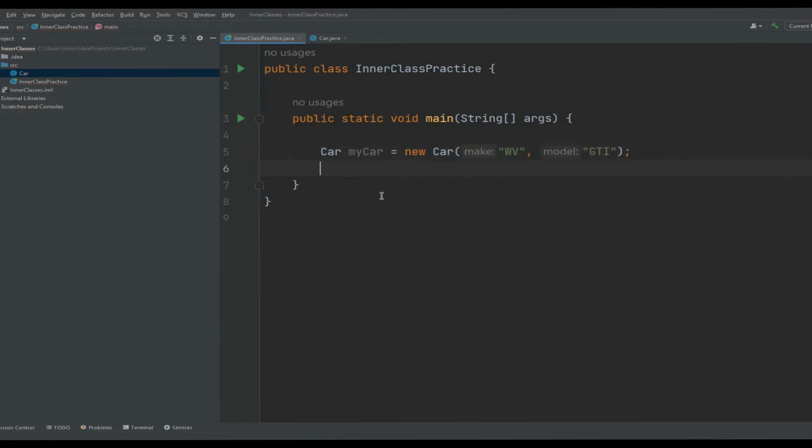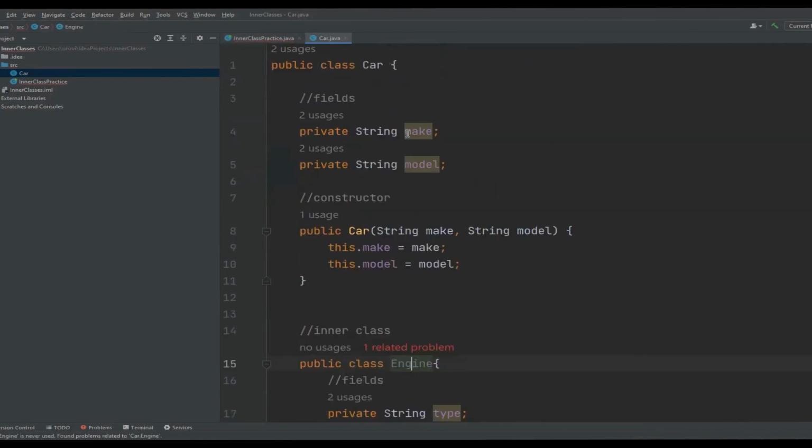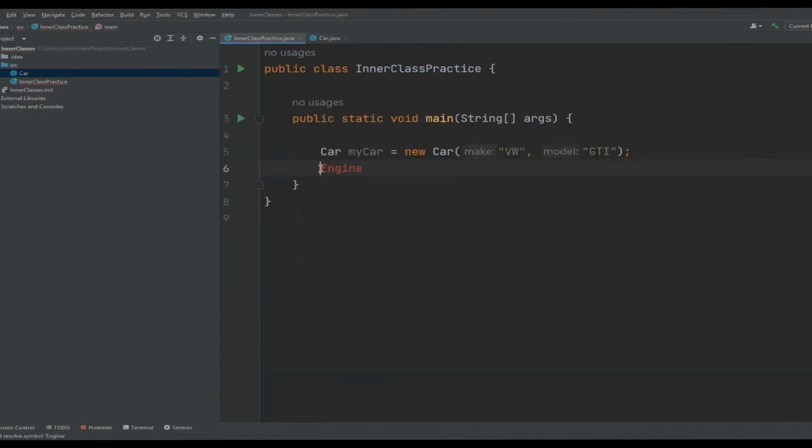Now, what if you wanted to create an engine? How can we do that? Can we do something like this? It's giving me an error. It's giving me suggestions, saying, do you mean Car.Engine? So you're not able to access the inner class directly. You cannot create an instance of it without going through the outer class. Remember, the outer class is Car. So you cannot create an instance of Engine just like this. You have to do Car dot, and then you can access Engine.